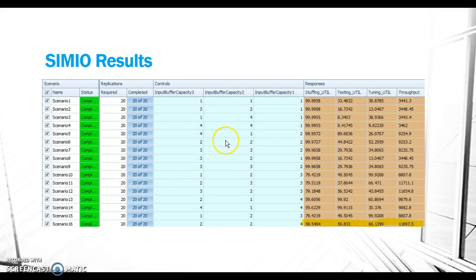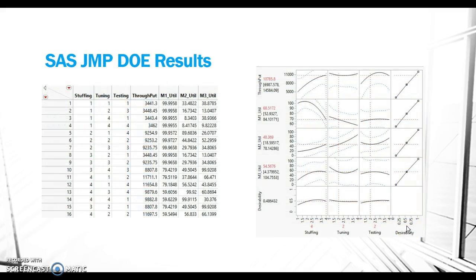Back to our PowerPoint slide, we were able to put in our Simio results. Again, this is the same thing that I showed you before in Simio itself. Our optimal solution is highlighted here, where we're at 4, 2, and 2 machines for each station. These are the utilizations and our throughput, as well as our results from SAS JMP and our design of experiments. The same information that we got from Simio, we inserted into SAS JMP, and this is the desirability that we got from SAS JMP as well.